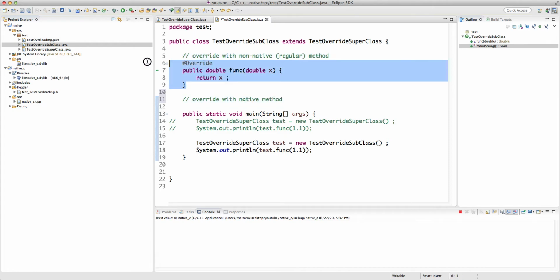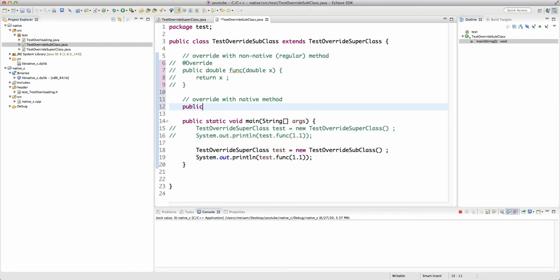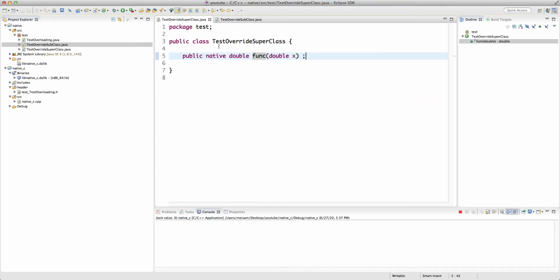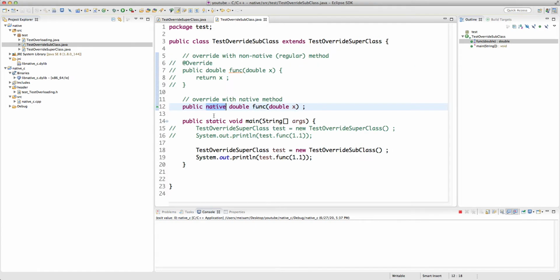So let's comment this one, and we have public native double. The signature should be exactly the same. Actually, okay, I can write it as public native double func(double x). Again, the Java compiler allows us to do that, and as you can see, this is native. In the superclass, it was native, and Java recognizes this as a valid override.